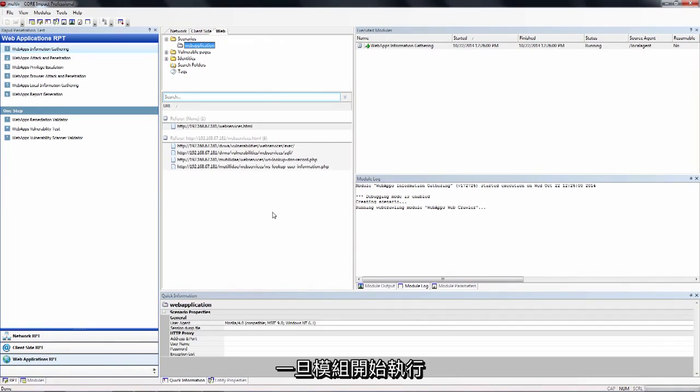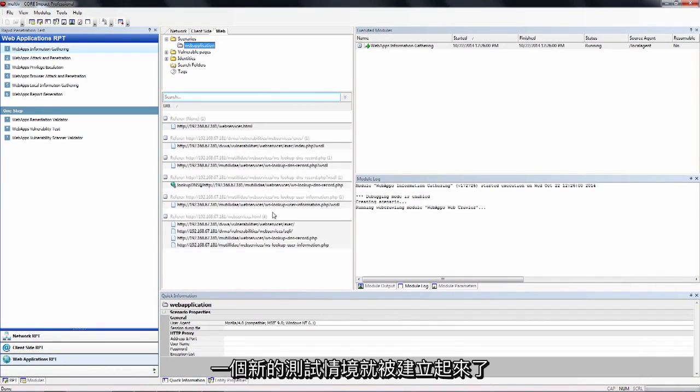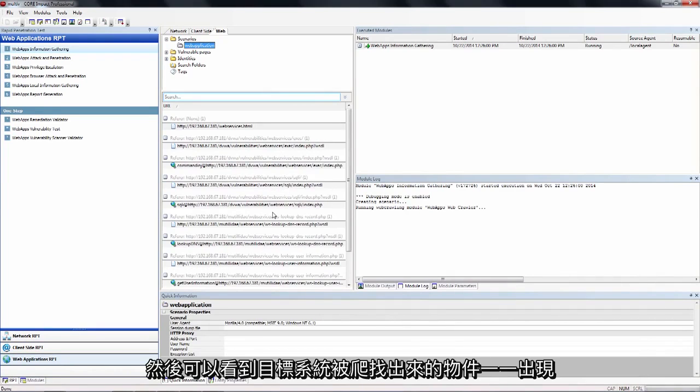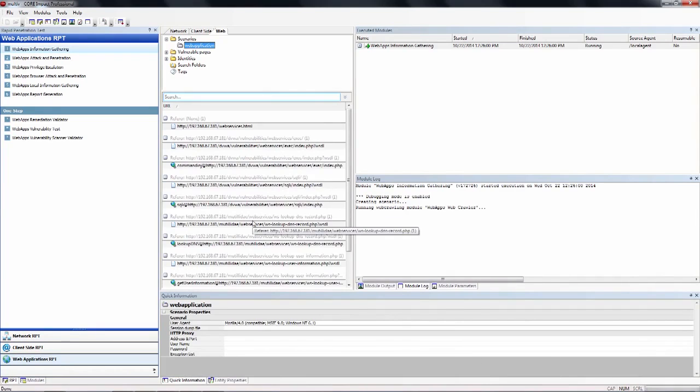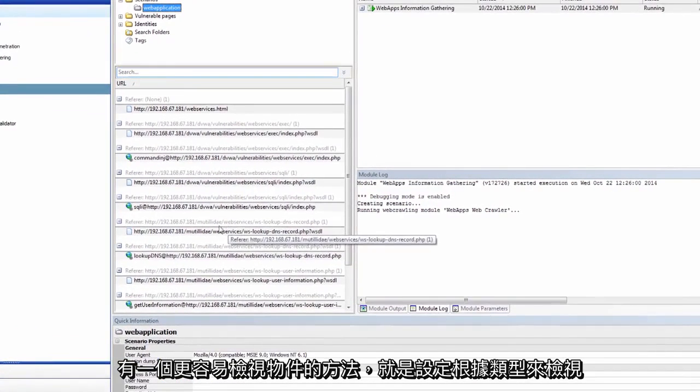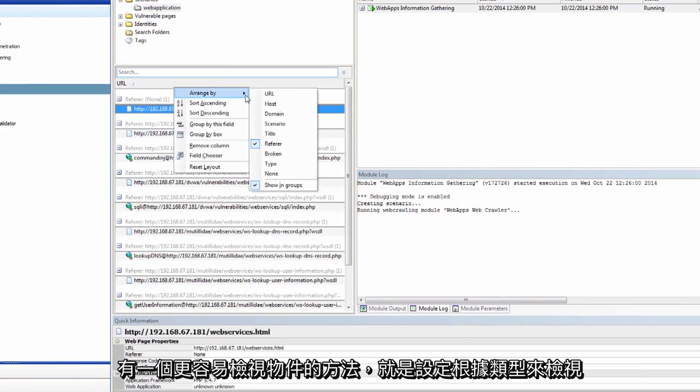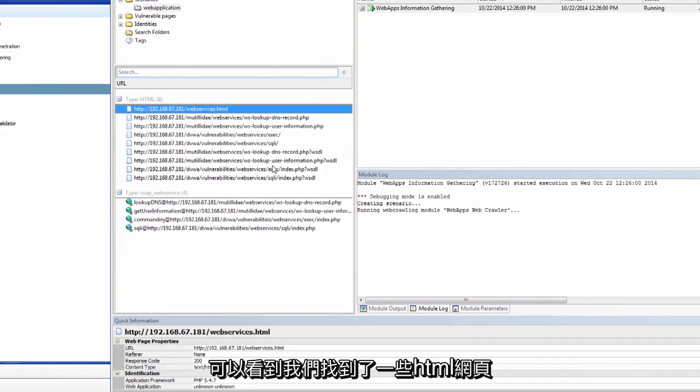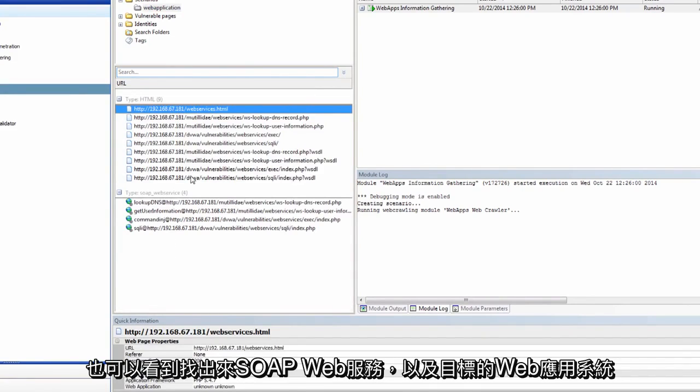Whenever the module starts running, a new scenario is created, and we will see the entities that are being crawled from the target system. An easy way to view the different type of entities crawled is to arrange the web view by type. As you can see, we have discovered some HTML pages, and we have also discovered SOAP web services in the target application.